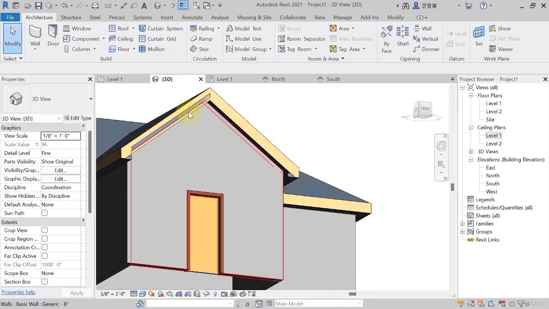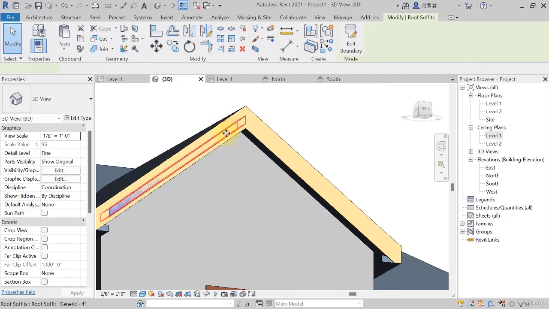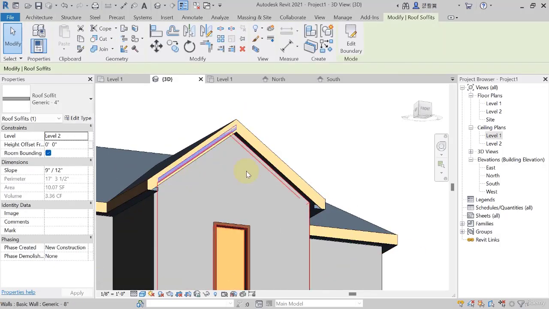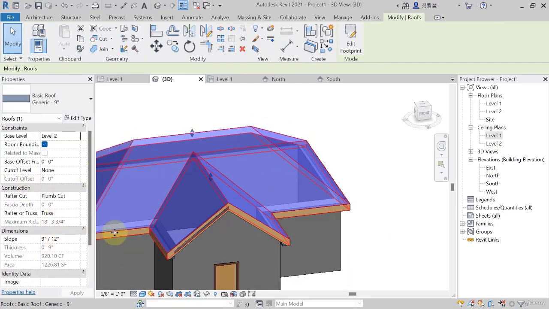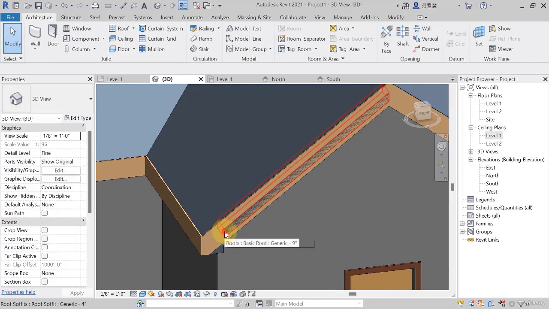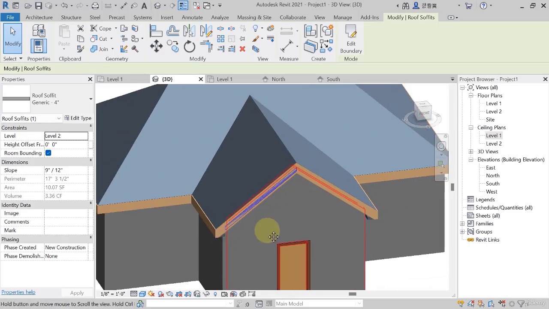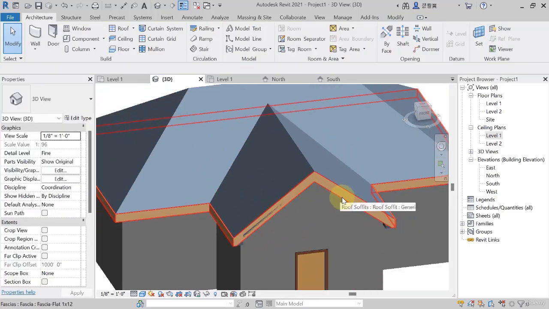Here I have applied this soffit. See, we have drawn this soffit. Why I have taken 9 inch by 12 inch? Because my roof slope is 9 inch by 12. Same slope you have to give here also, for this soffit. Now same I want to draw here also one soffit.